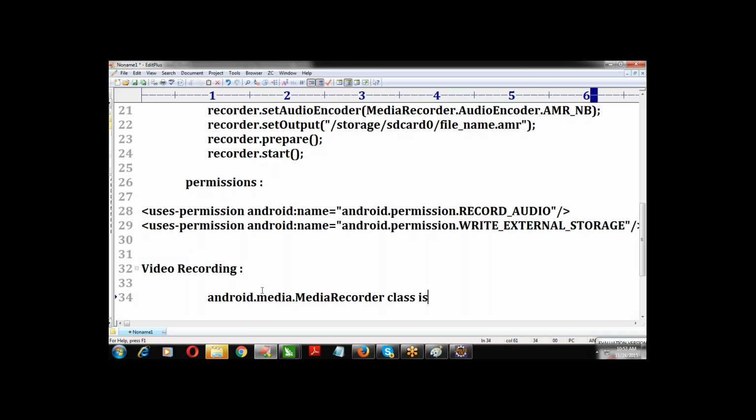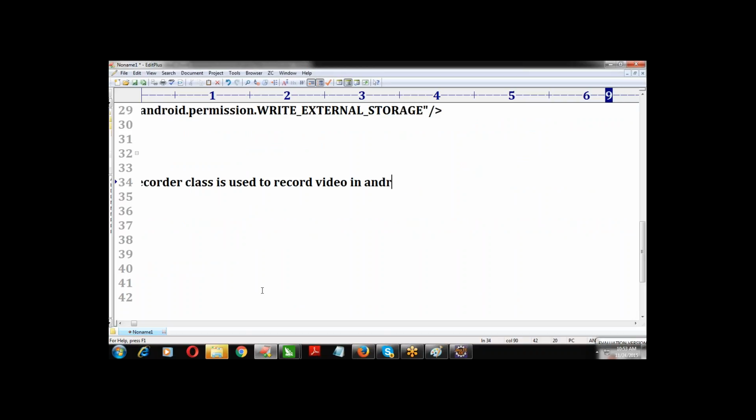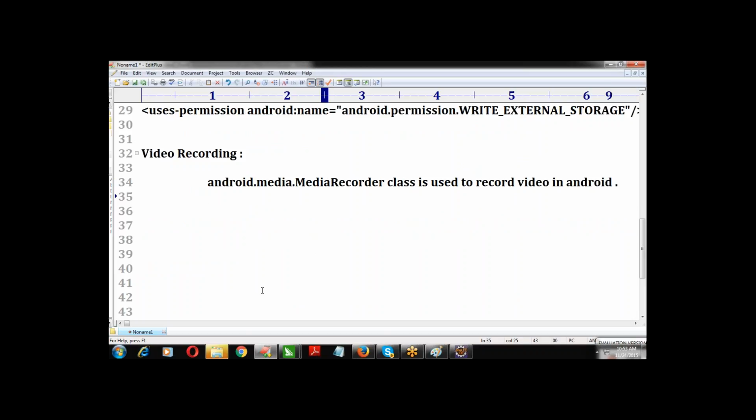The android.media.MediaRecorder class is used to record video in Android. If you want to record video, what is the class name? android.media.MediaRecorder is the class. This class is used to record video in Android.